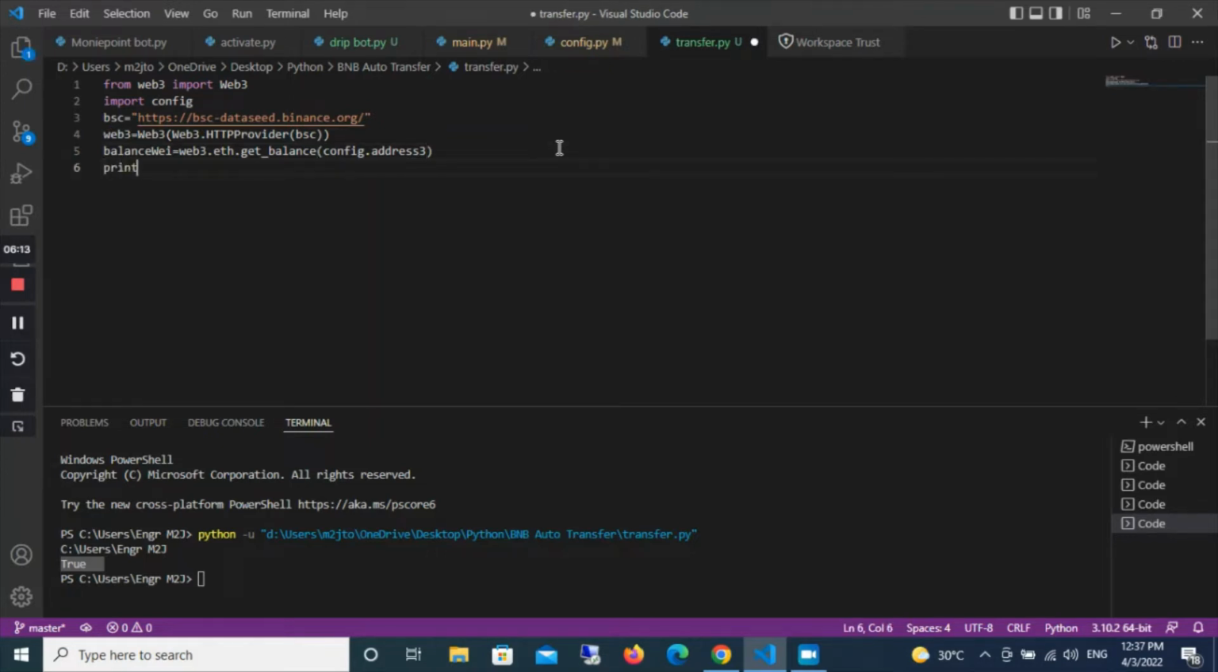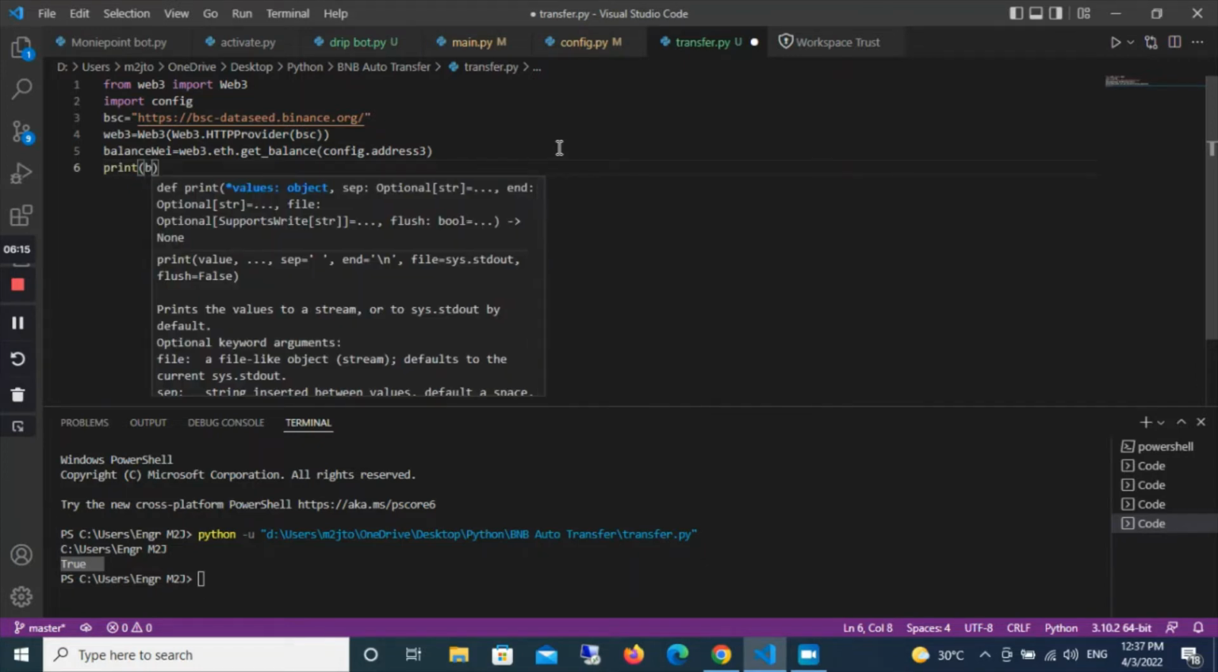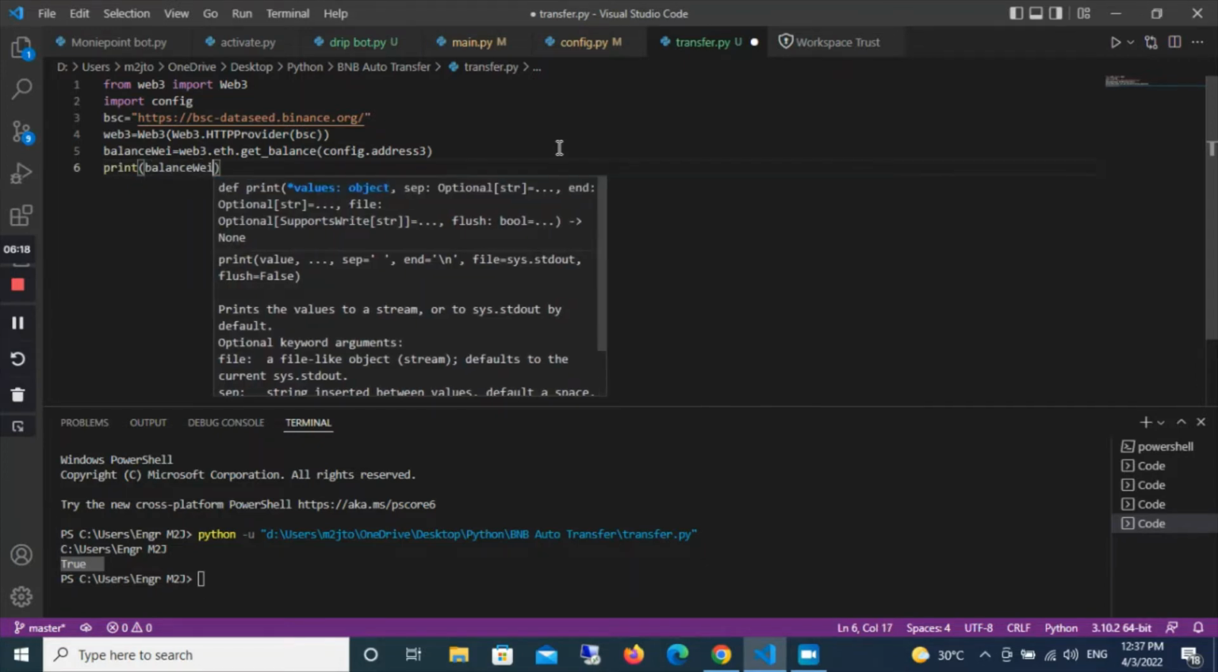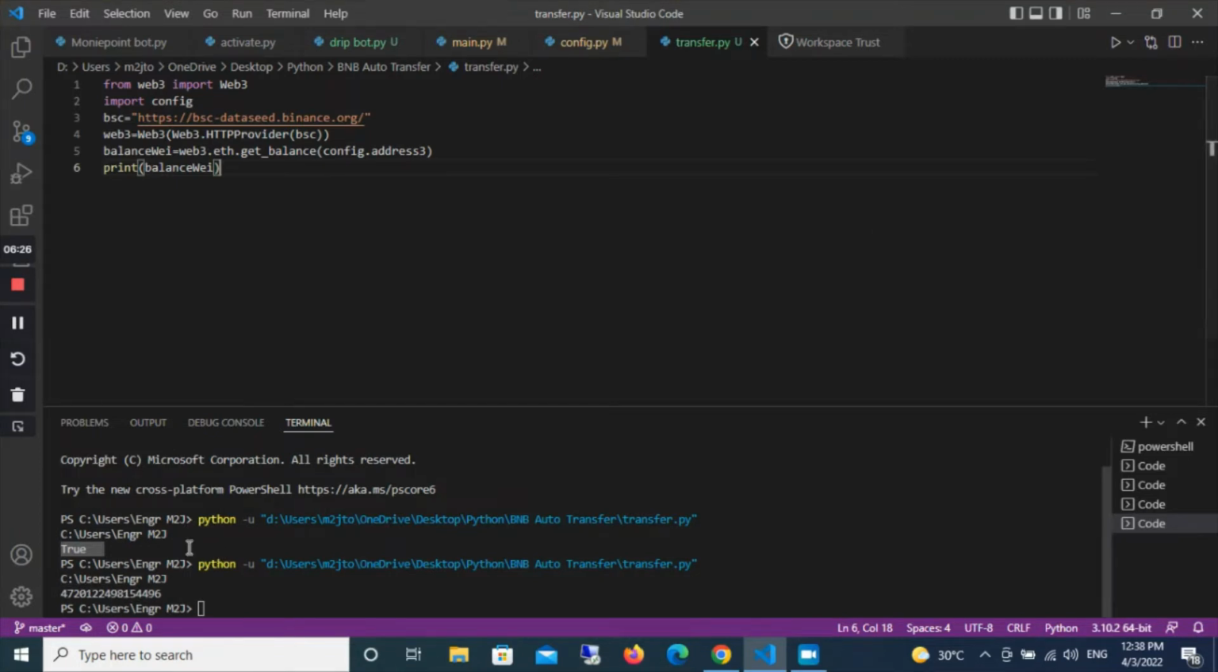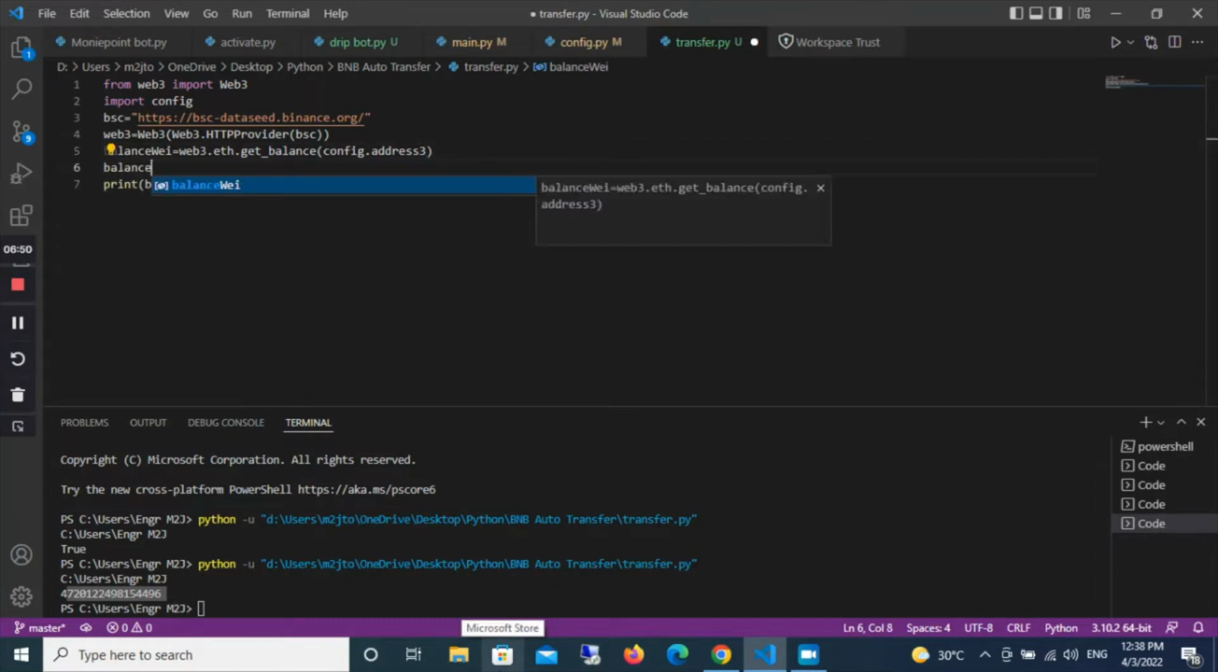So we can print balance in wei. Save, then run. As you can see, this is the balance in wei. This balance is in wei, so don't think I have so much BNB in my account. No, this is in wei. So let's convert it to the unit we are familiar with. Okay, so I can say balance readable.